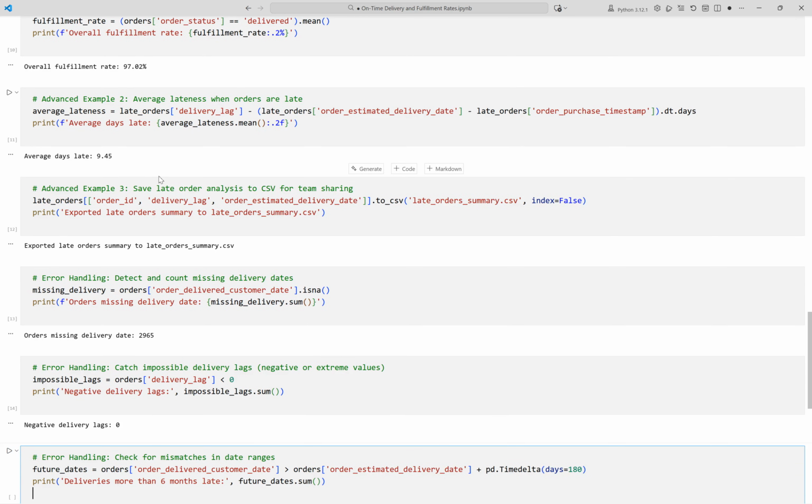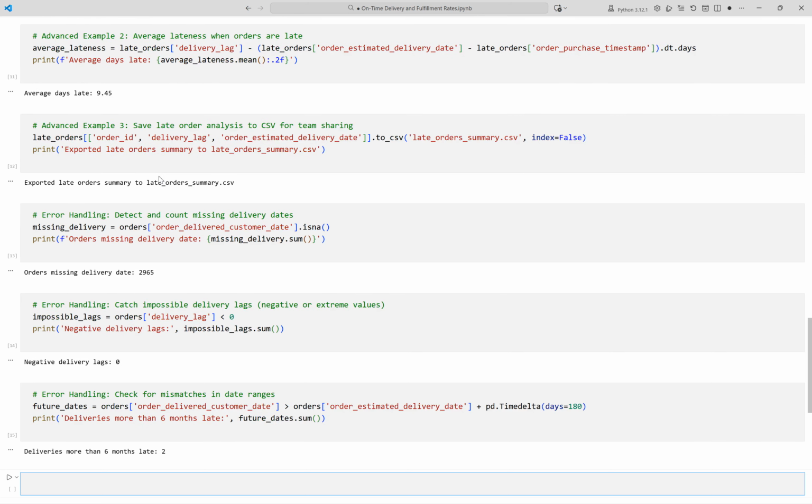Running the cell now. This output shows that there are 2 orders where the actual delivery date is more than 6 months later than the estimated delivery date. Notice how the code uses a time comparison to identify these extreme delays, highlighting the importance of properly handling date-time data and validating date ranges in on-time delivery analysis. Catching such outliers helps ensure data quality and accurate fulfillment metrics. Consider how your business would investigate or remediate such data issues.